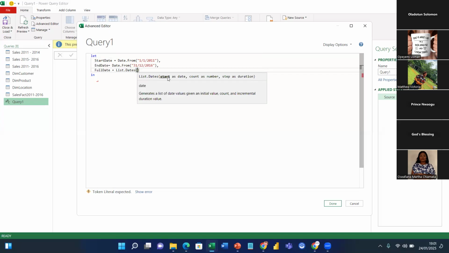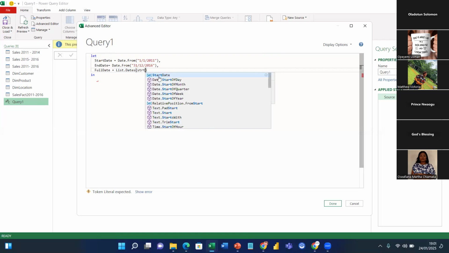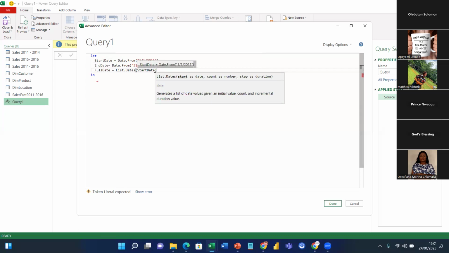The first argument is the start date, followed by count as number, then followed by the step as duration. So first argument is start date. So I'll just type in start date that I've declared, and you can see it here. This particular one here is the same thing here. So I'll click on this, comma. The next argument is count as number.